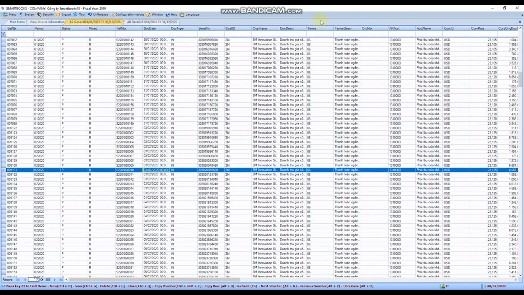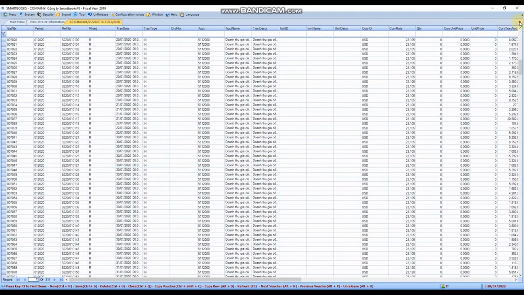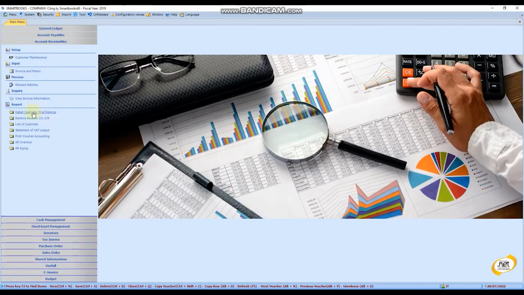In the Receivable Accounting module, we have the reports AR detailed by customer, the balance of account 131138, statement of VAT output. Depending on the checking needs, we will choose the appropriate report type and field conditions for each of these reports.